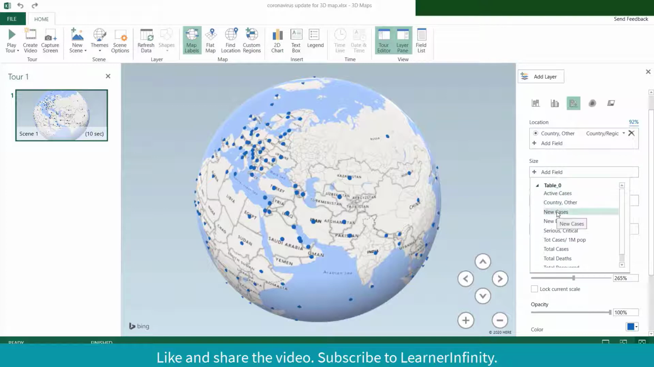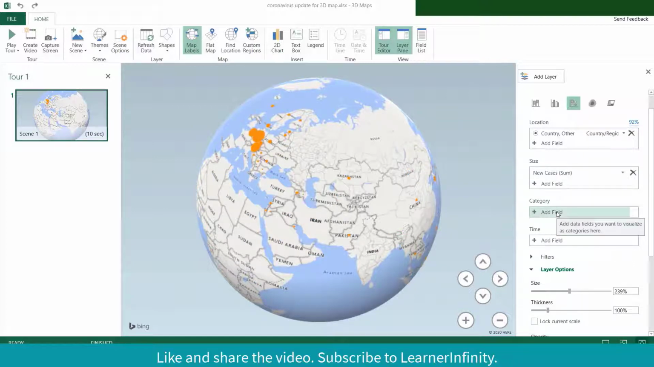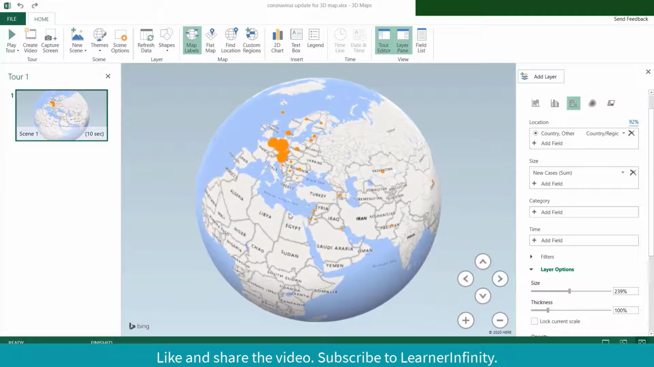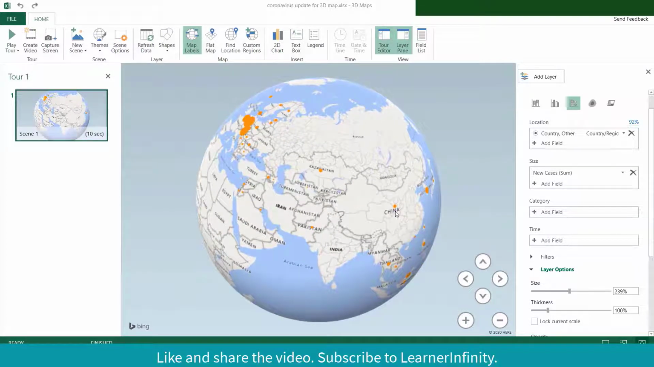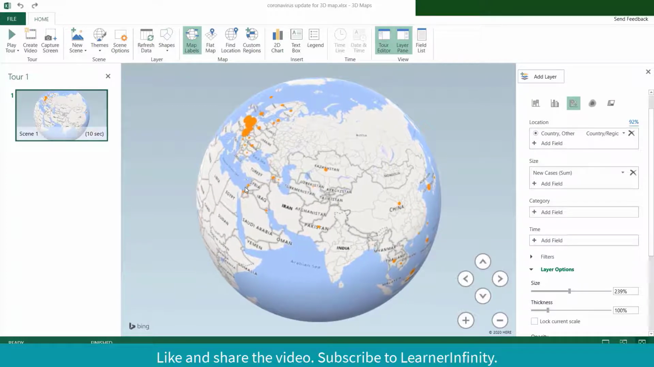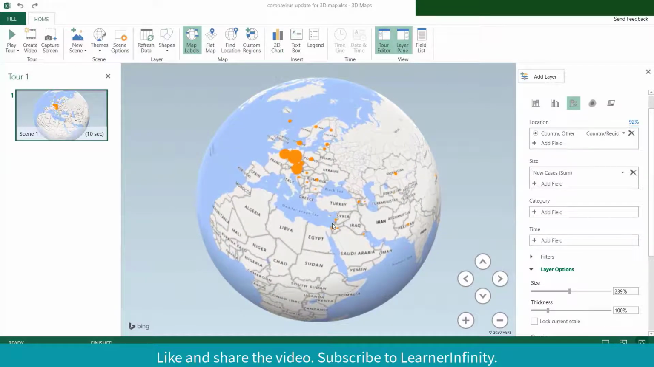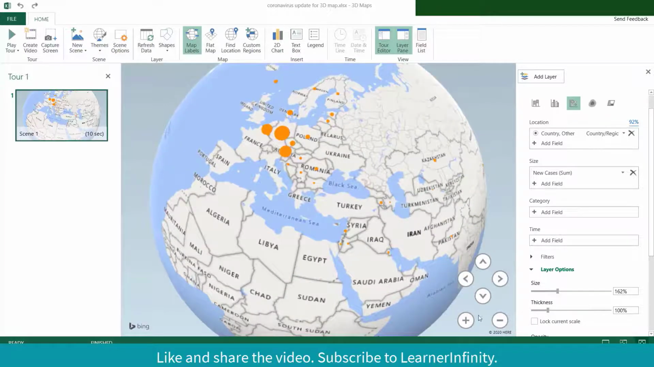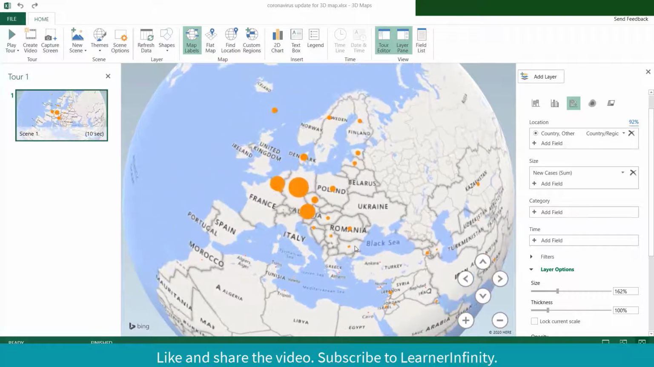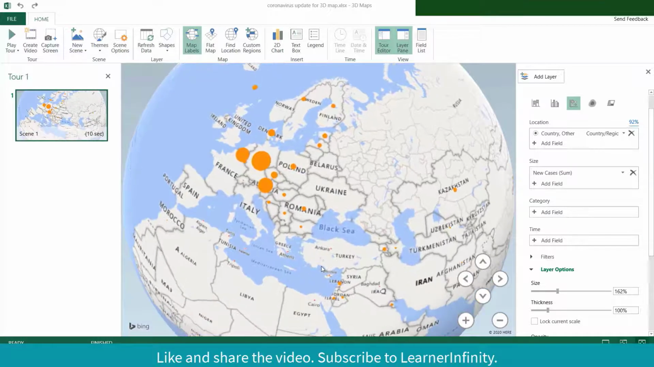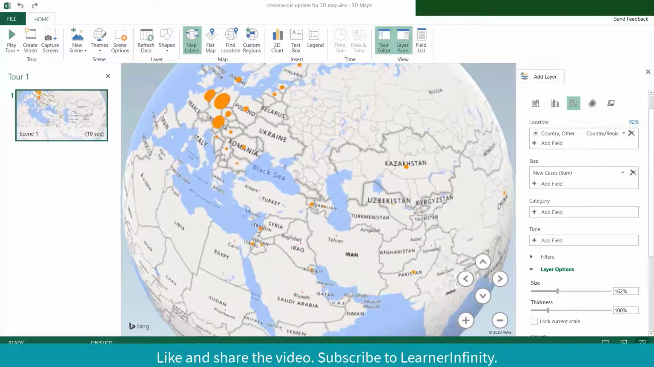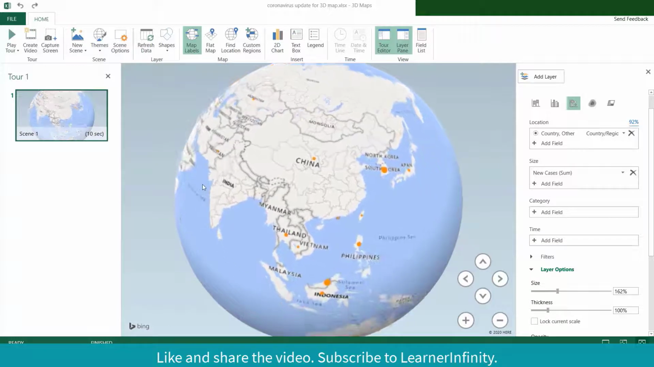Let's choose New Cases. Observe how the situation changed now. In terms of new cases, it is no longer China that has the largest bubble. It is now in the Europe part. Reduce the size of the circle, then enlarge the map. As you scroll, Germany has the largest number of new cases, followed by Austria and Belgium. Some parts of Asia also have a larger number of new cases.